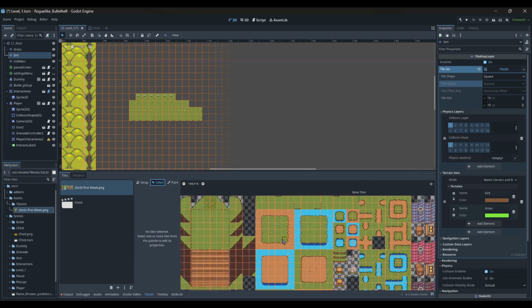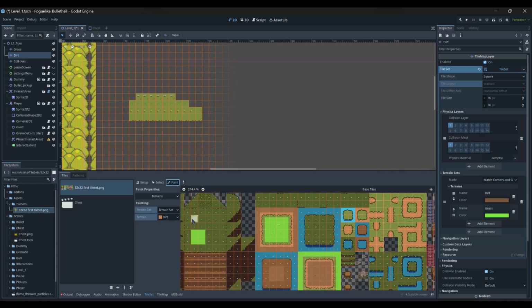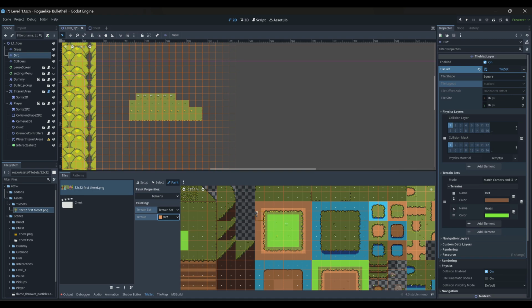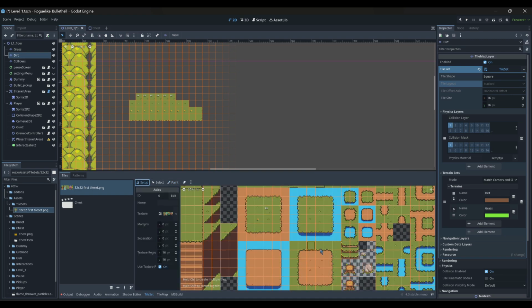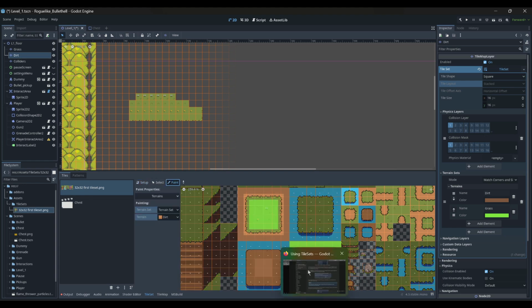Normally the interface will look something like this. From the paint tab, you can select terrains, select a terrain set, which you would add on the right, and then add terrains to that terrain set. So I have dirt and grass set up. So you can see over here, I've already painted the grass is grass and the dirt is dirt. You can read more in detail about these peering bits and how they actually work.